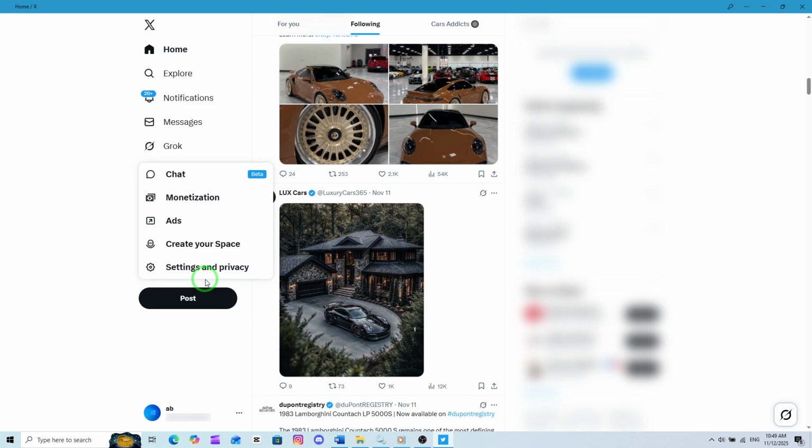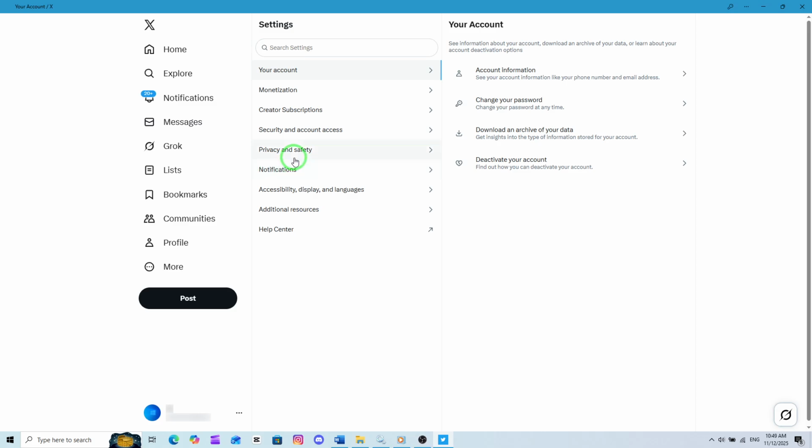Next, click on the option that says More. This will bring up a list of additional settings and tools that many people overlook. From there, choose Settings and Privacy. It's the section where you can manage everything about your account, security, and overall experience on X.